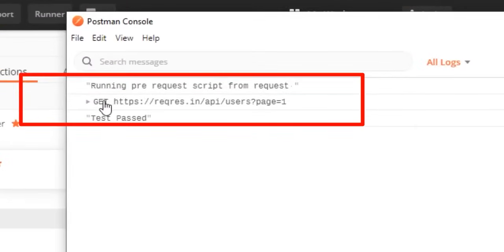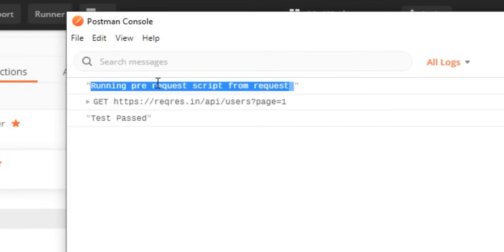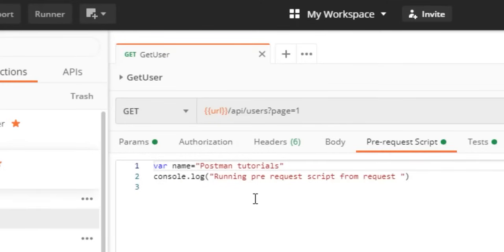Can you see, this is the request that we are sending, and before sending this request it is actually making this call, which is nothing but pre-request script. So this makes everything clear that before executing your request it is going to execute pre-request script. It can be a complex JavaScript code, it can be calling some other API, another runner, it can be anything.